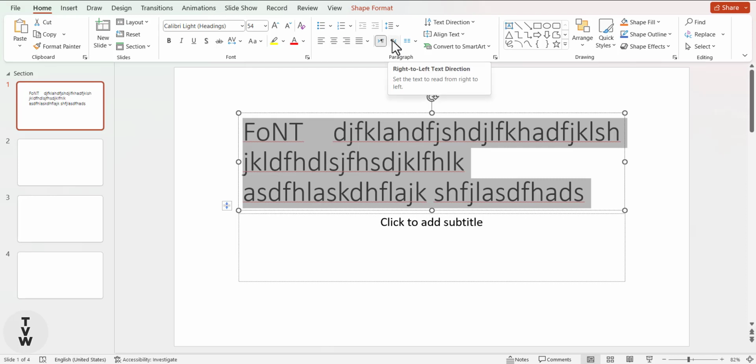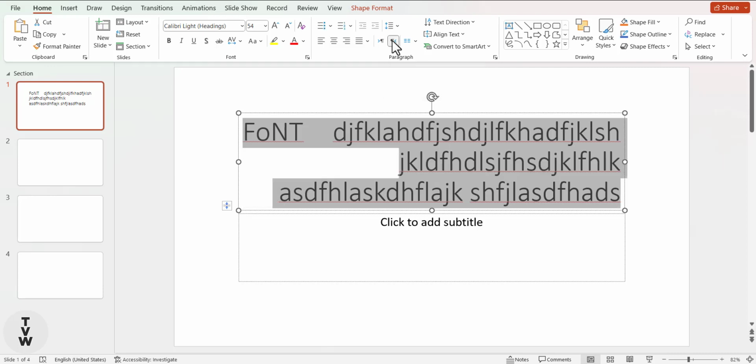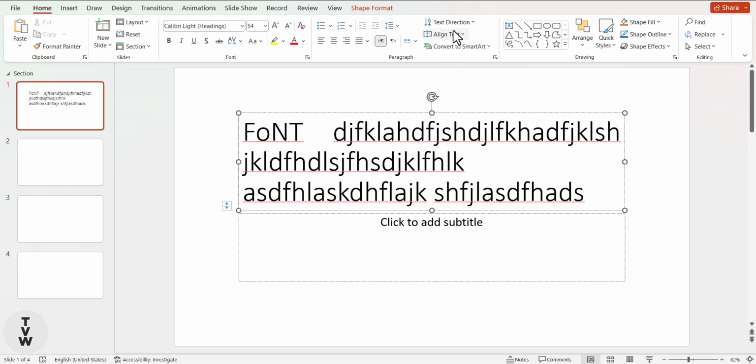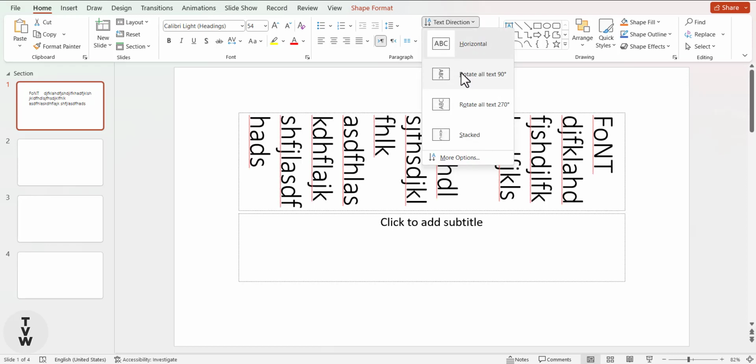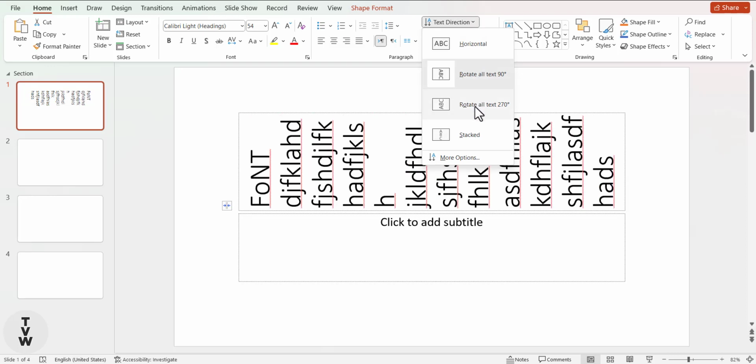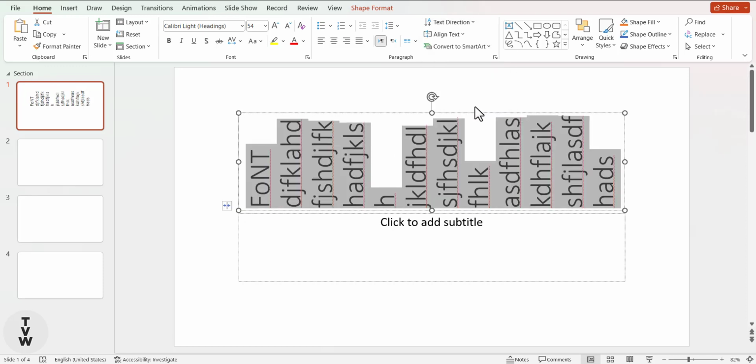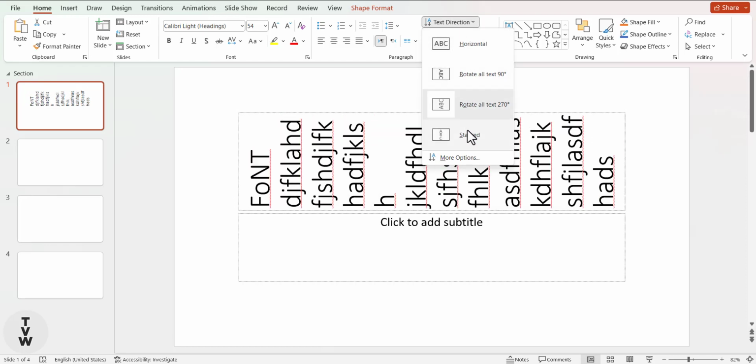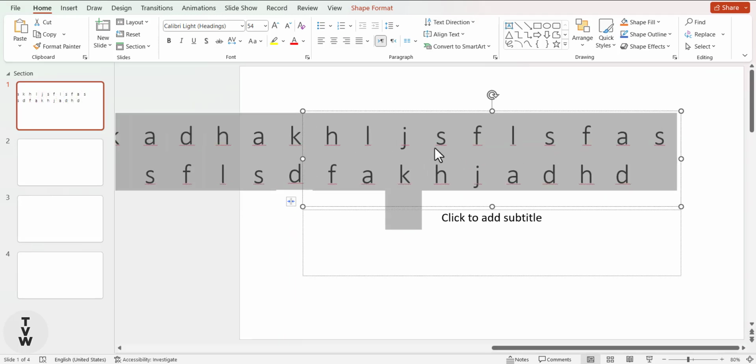In other languages you can change the text direction from right to left by this, but in English we use left to right. Okay, and the text direction, of course, let me show you. You can rotate it 90 degrees or minus 90 degrees, which is 270 degrees, and you can just stack them like what you see.